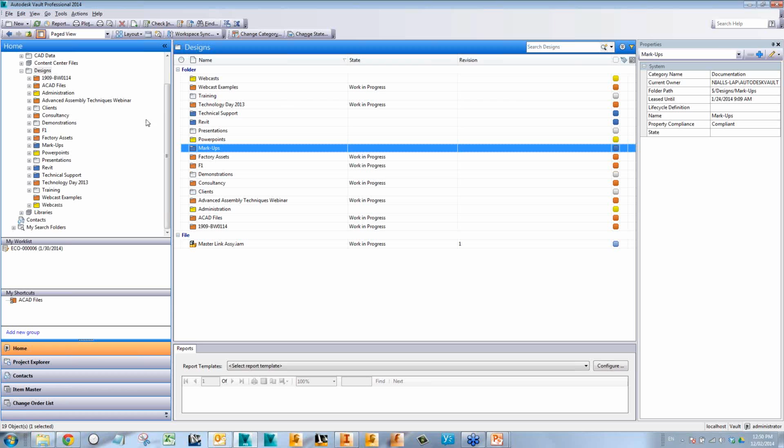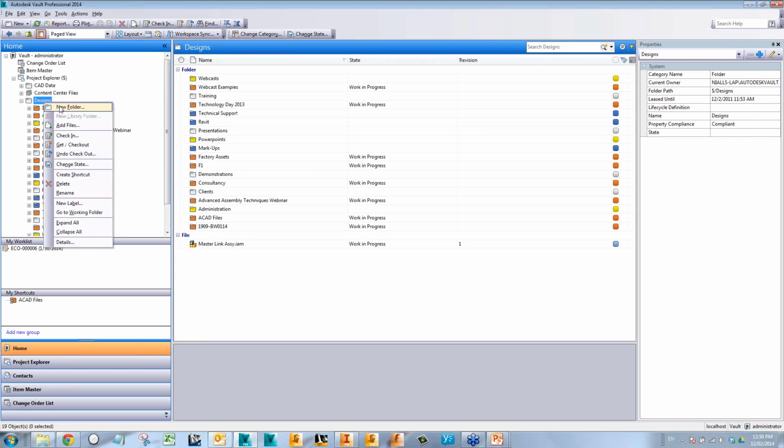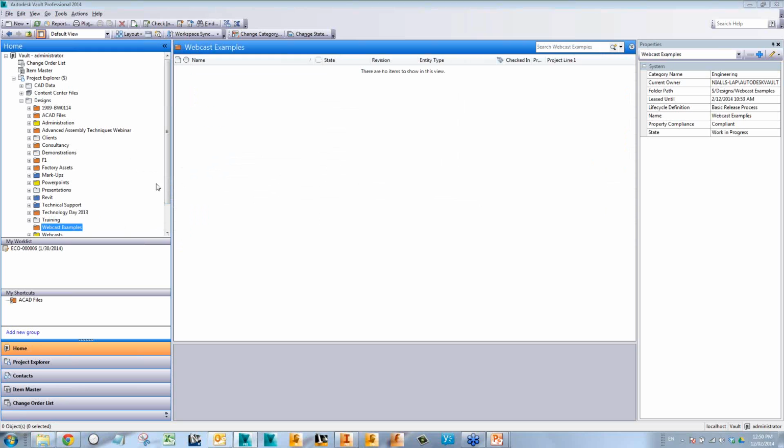And if I wanted to add new folders, what I've done here today is just added a new folder called Webcast Examples. And we'll use that today to just put files in, check them out, check them in, and so on. To create new folders, all you do is right-click and select New Folder. And then you can tell Vault what category you want it to be in. So I've created a new engineering folder, called it Webcast Examples, and it's empty at the moment.